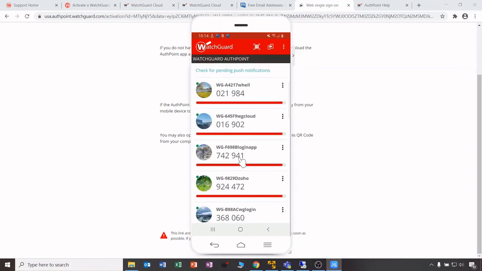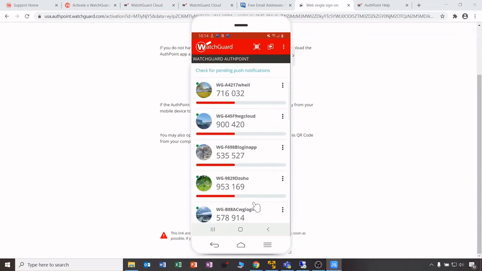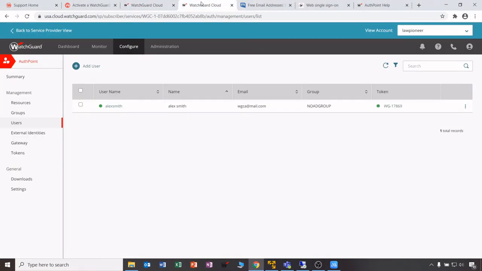As you can notice in this example, I have my own authenticator that has multiple tokens for different reasons, for different logins, and also I can have third-party tokens to be used within that authenticator. Okay, the next step here, if I go back to WatchGuard Cloud, you notice now the token is in green. I have the token name in there, right?